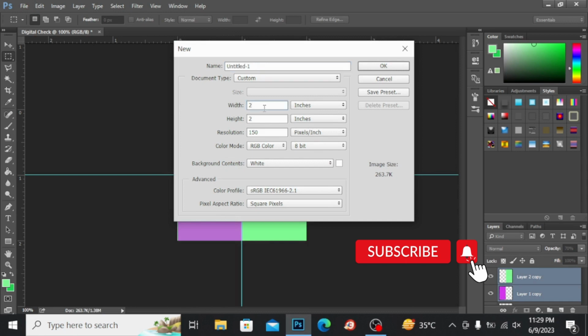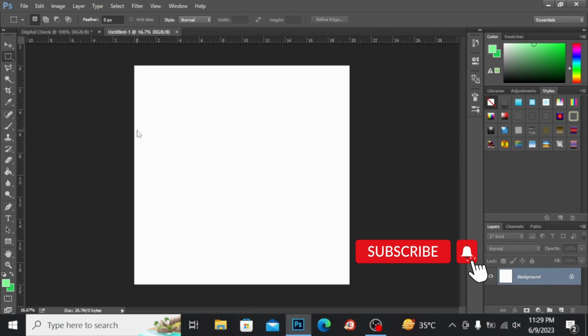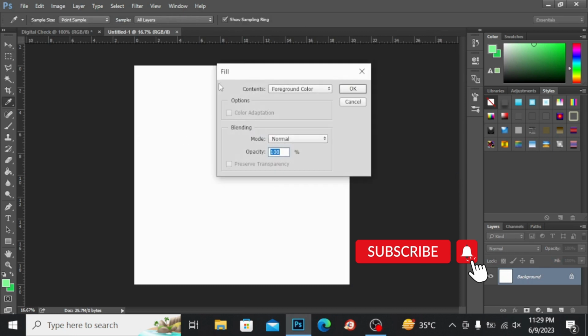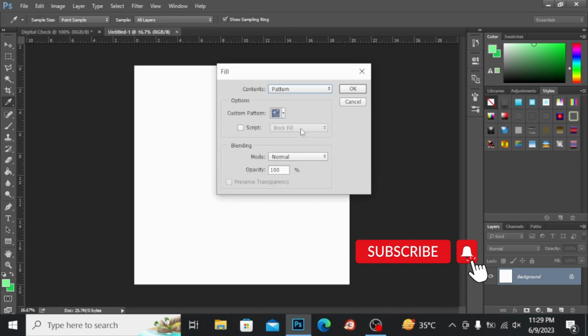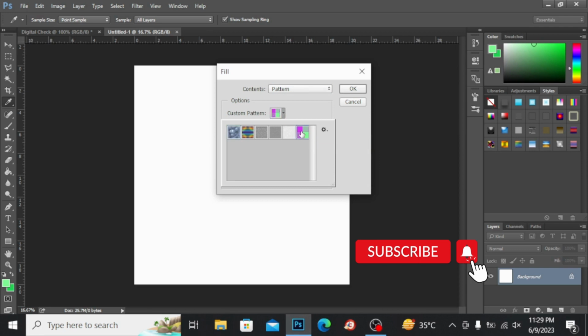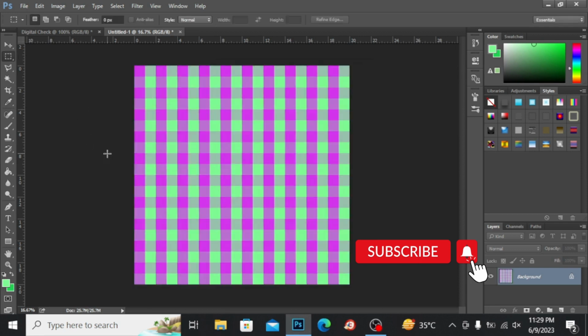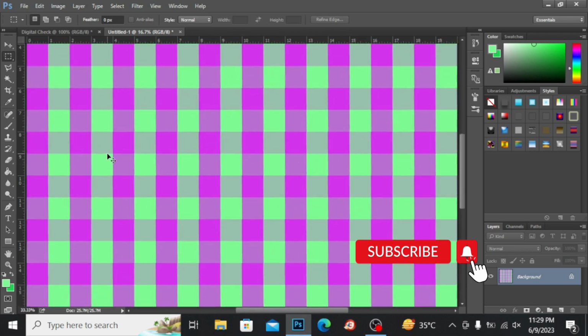Let's take the size to 20 by 20 inches, and the resolution is 150 for my print. Color mode is RGB. Guys, if you want this for your shirt print, then take the resolution to 300. Hit OK. By pressing Shift and F5, you can have this Fill option right here. I'm going into Pattern, and you can see I have this pattern right here. Hit OK. You can see, guys, this is my pattern for my shirt.